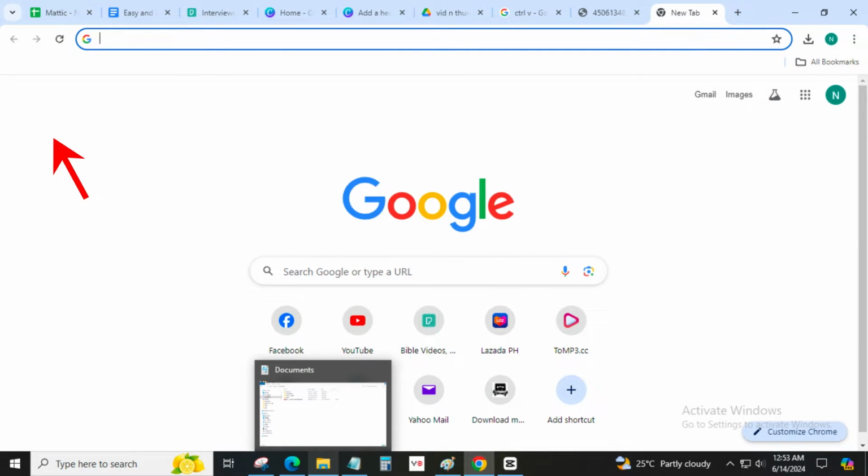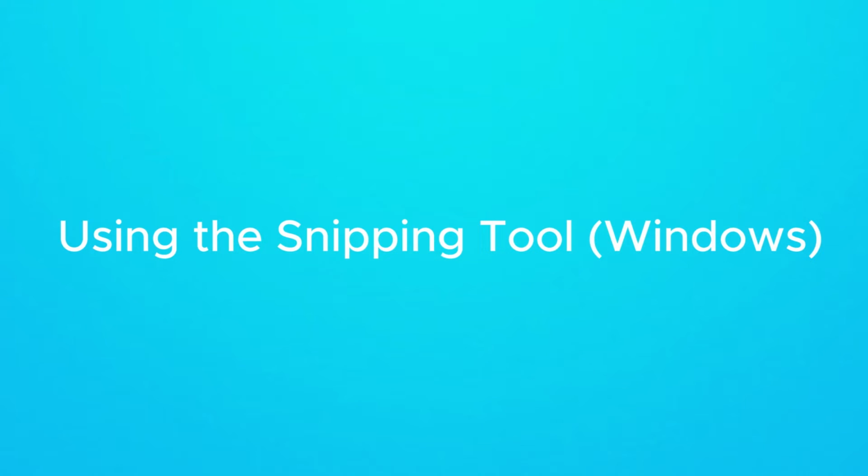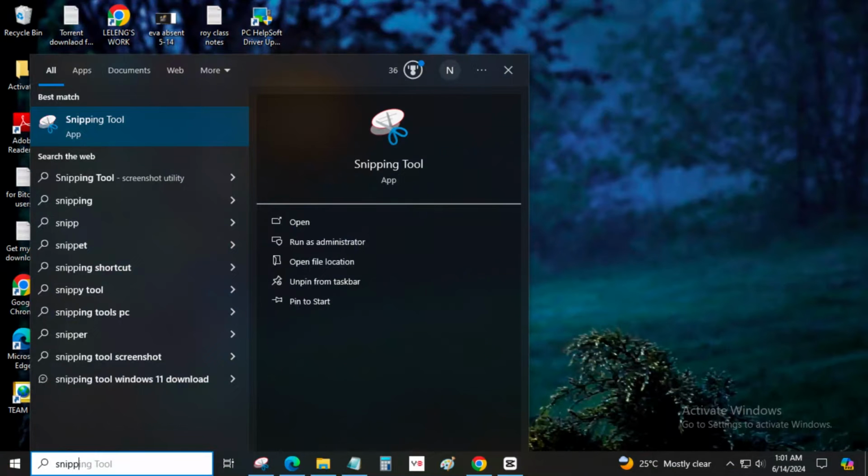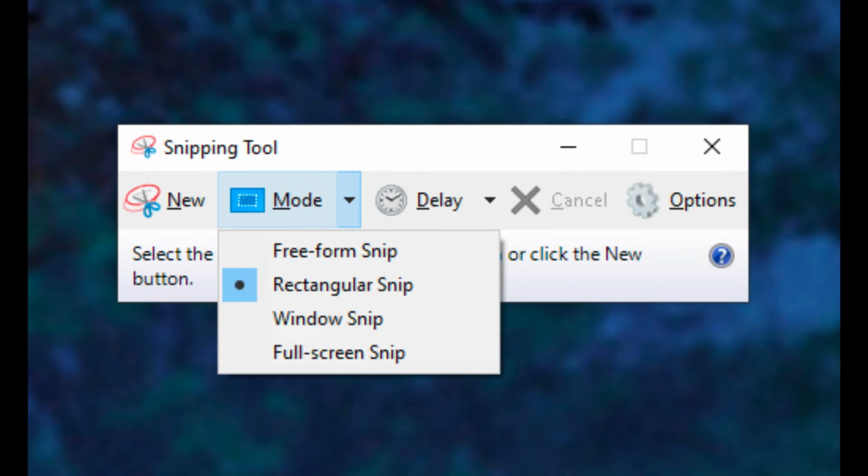Method 2. Using the Snipping Tool, Windows. Number 1. Open the Snipping Tool. Type Snipping Tool in the Windows search bar and open the application. Number 2. Select the screenshot mode. Click on New in the Snipping Tool window. Choose the type of screenshot you want: freeform, rectangular, window, or full screen.